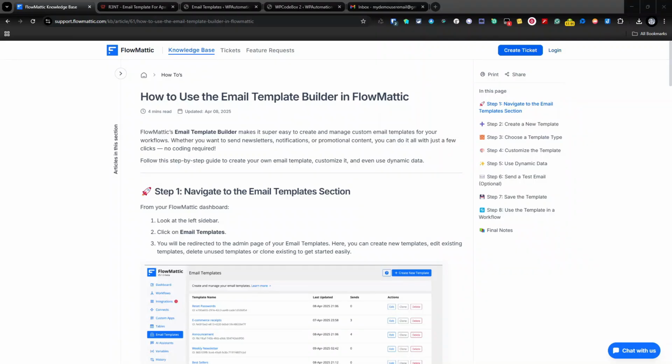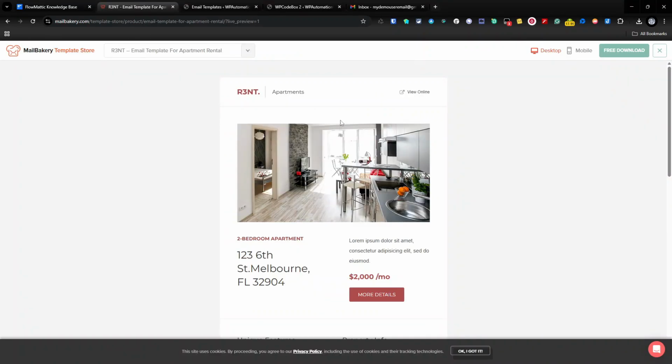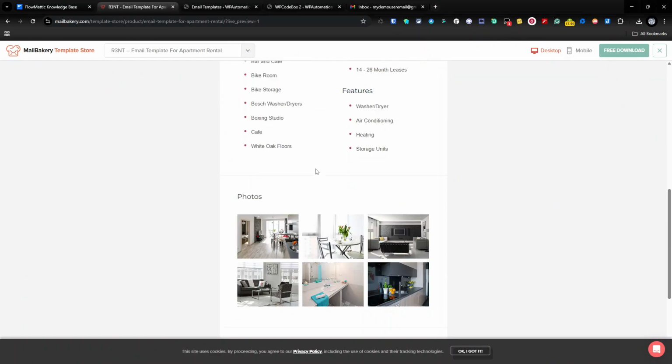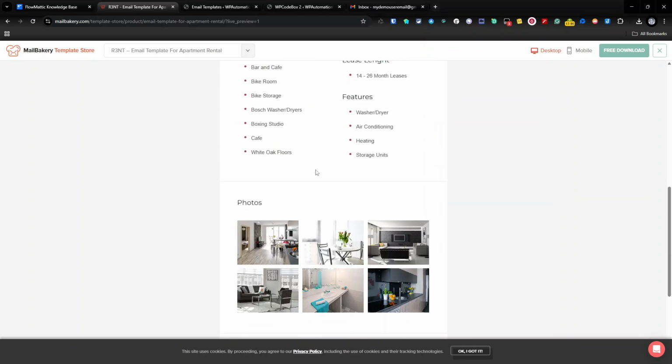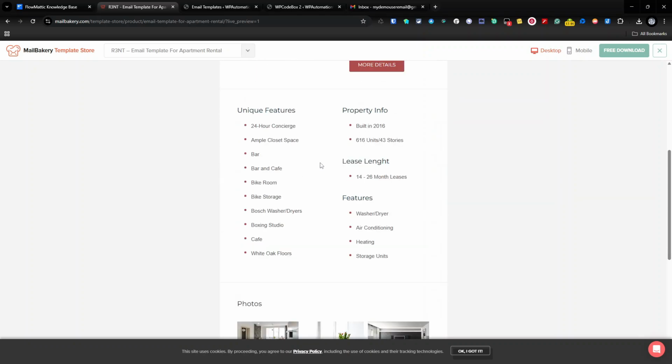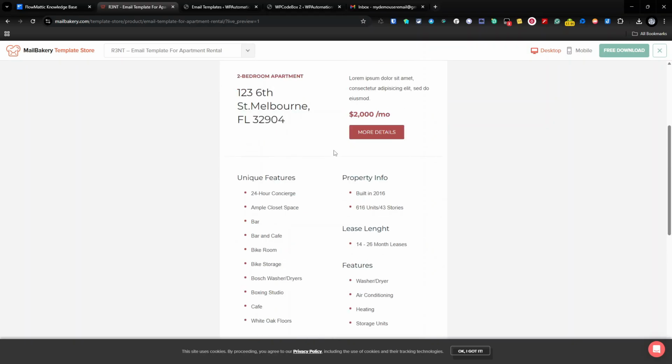In today's article, we're going to look at FlowMattic version 5.1.0 and the release of the new email template builder. I've pulled together a test environment here. I found a free email template on this site, and I've rebuilt a facsimile. It's not identical because I wanted to use all the different features in the FlowMattic email template builder.